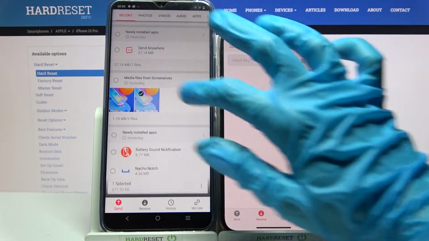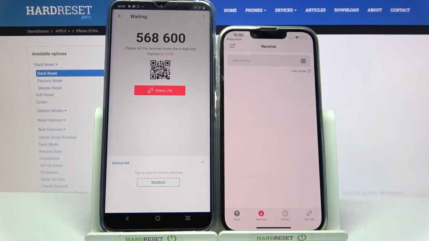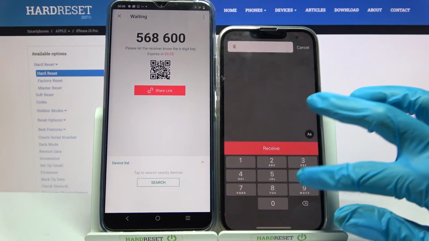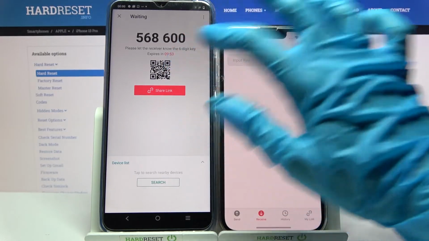so I will only go with this one photo. Choose send and click got it. From here we have two ways to connect. You can input this key over here and choose receive or scan QR code.